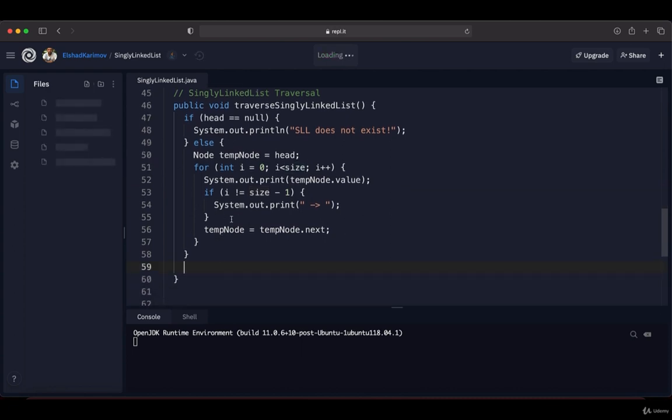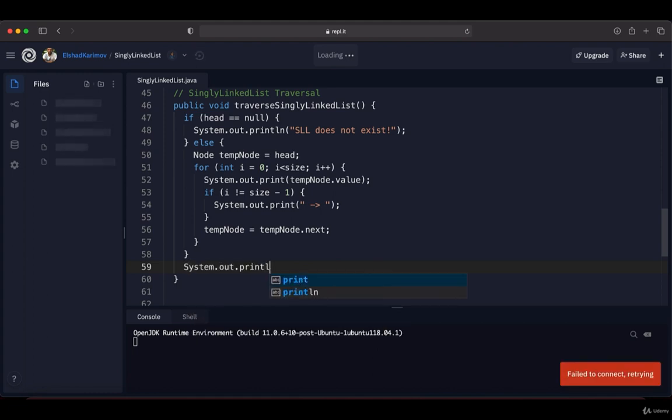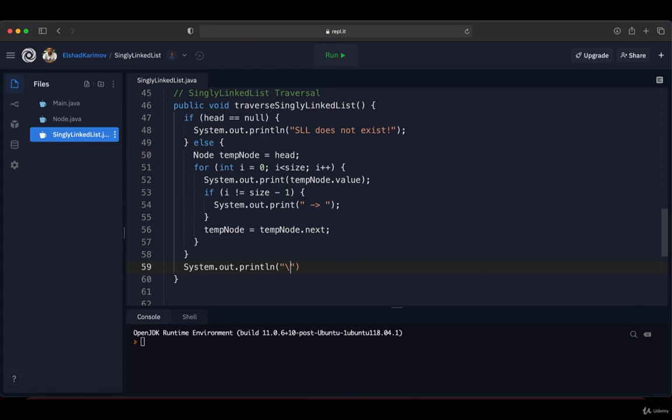Then at the end, after this if condition, I'm going to print out to the console just a new line character to make our life easier. So it's going to bring our cursor after this print statement, so we will have a one line space after the print statement. With this we have finished our traversal method.